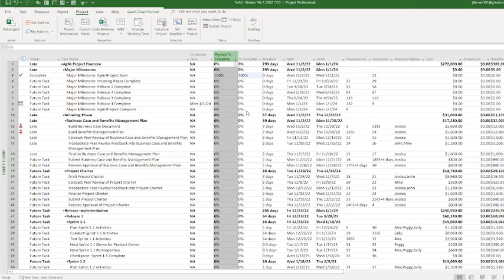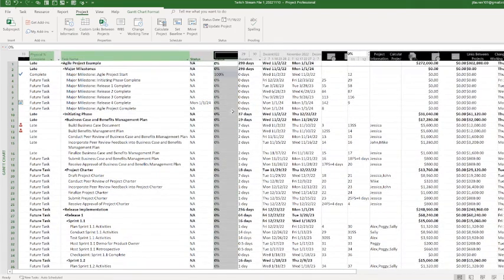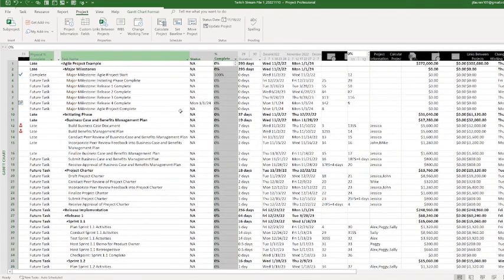I'm going to hide this column now. As you see, it doesn't do anything. It's not even worth it. No point in having it. Things are getting a little funky over here.